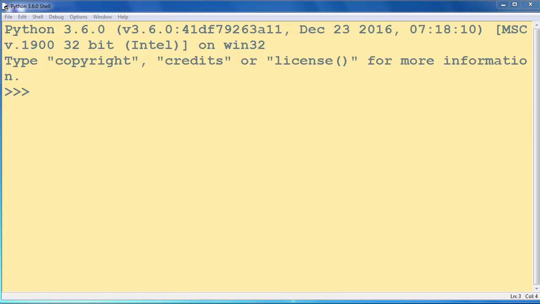Hi, let's talk about how to check if a string contains a number by using regular expressions. Because we want to use regular expressions, we need to import the regular expression module.